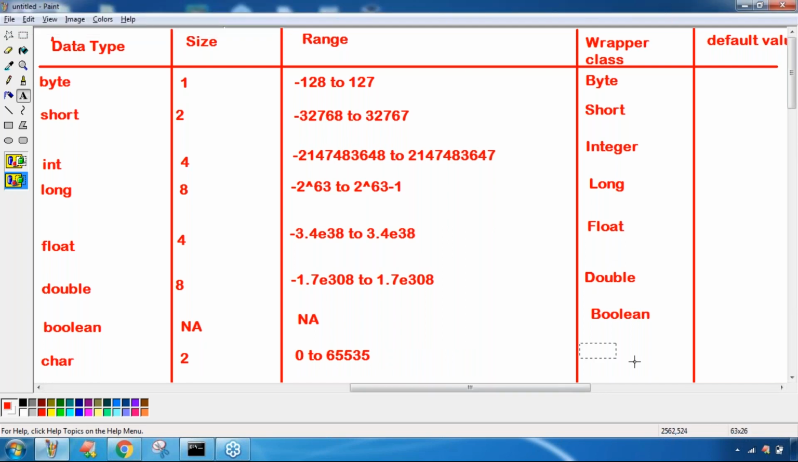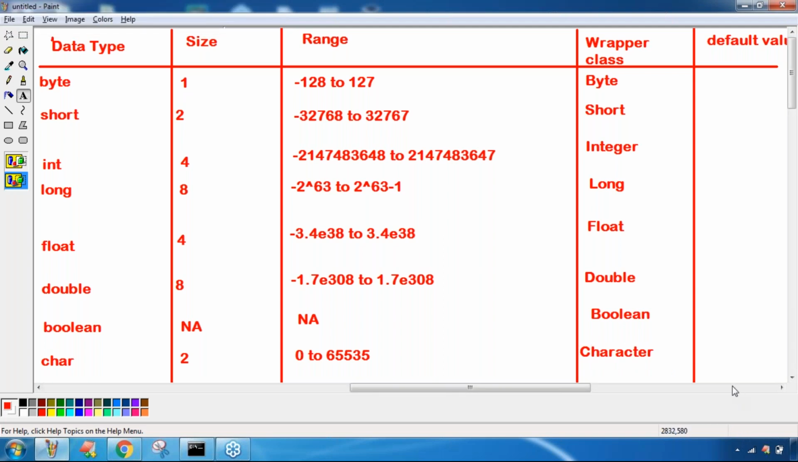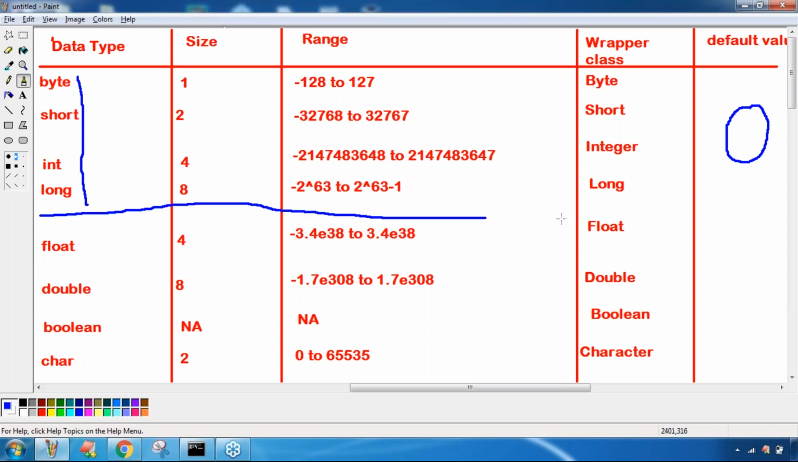Have a look once. Friends, everyone should be in a position to understand whatever I covered, just a basic idea. But now take very special care about the default values. For byte, short, int, long, the default value is 0. Remember this one. If you are not assigning any value, 0 will be there by default.